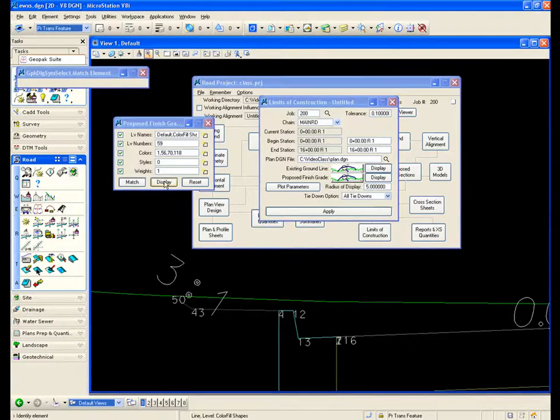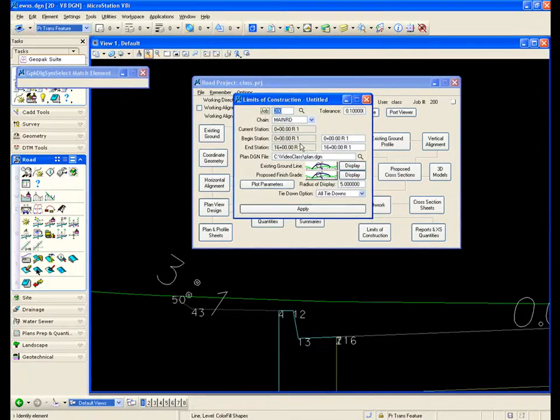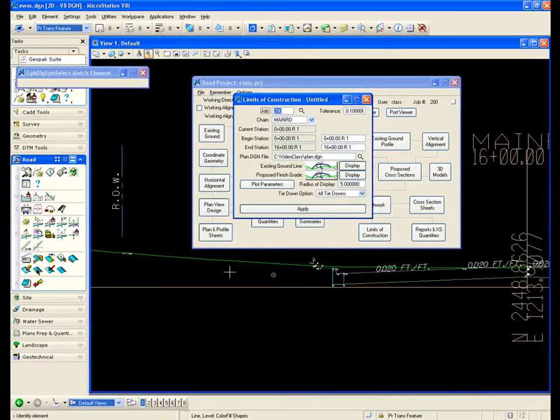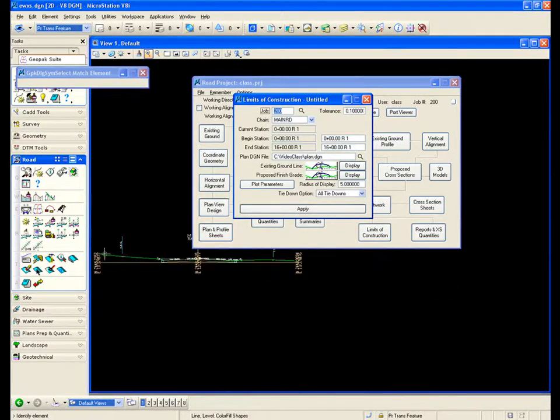We have our proposed finished grade. We do a display. It displays all that information. Do an undisplay. Close this out. And what it's going to do is start on the left-hand side of the cross-section over here at the left-hand edge, and it's going to read all the way across proposed finished grade and existing ground information.